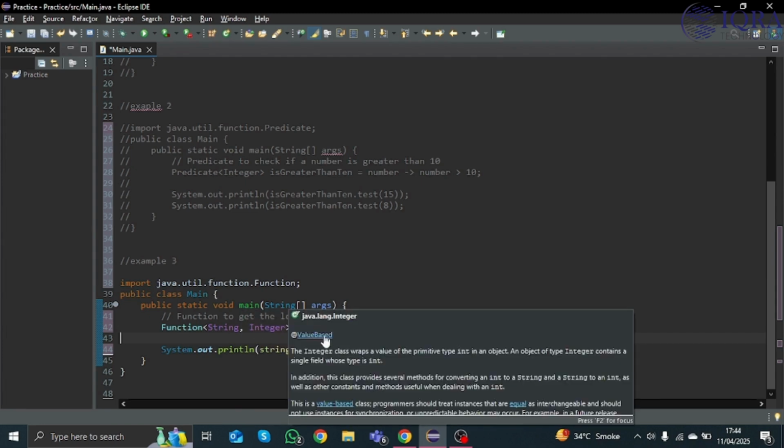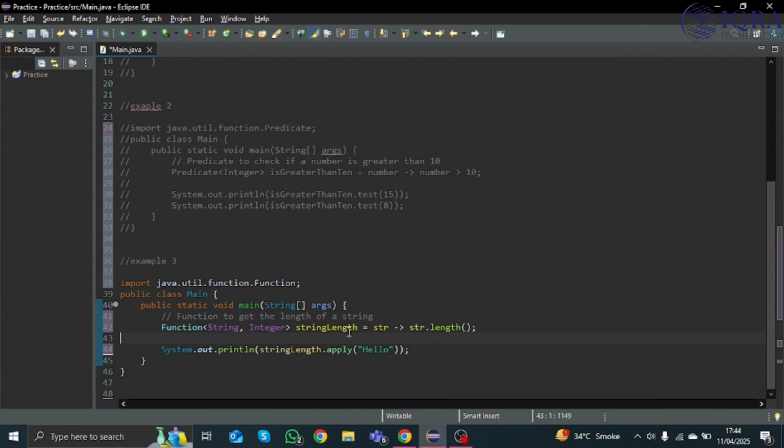Here you can see we have used the name stringLength, where we have used str as a parameter, and using the lambda expression we have defined str.length, meaning the length of the string, which will be shown as an integer. So it will take input as a string and give output as an integer. In the printing statement we have used stringLength, which is the name of that function, and after that .apply, and apply on what, on "hello". If I run this, you will see the output as 5, which is the length of this.